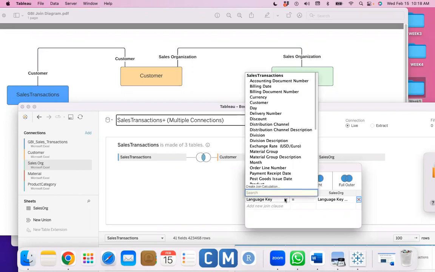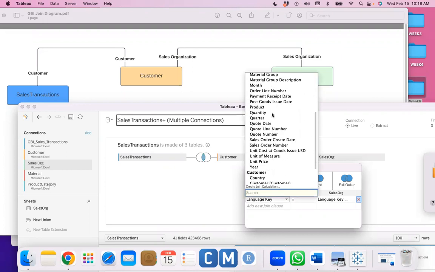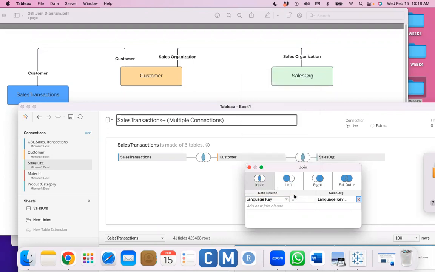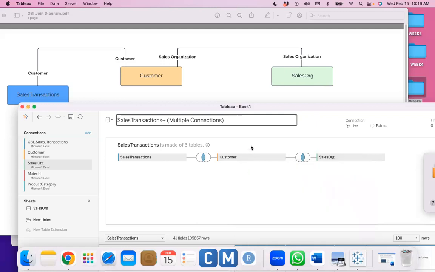So what I can do is modify the column name. In the customer table we have the sales organization, just click on that. And in the sales org table we also have the sales organization column, just click on that one. So this is the way you can go for the join. Okay, this is the correct join actually.